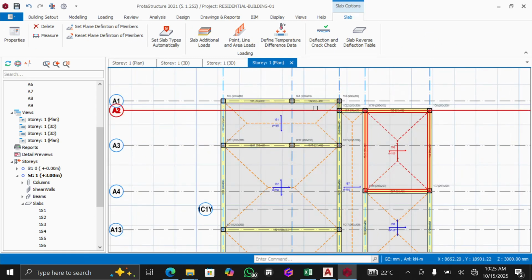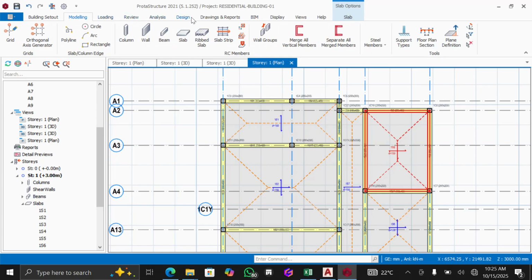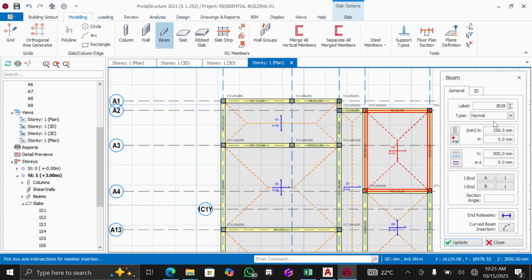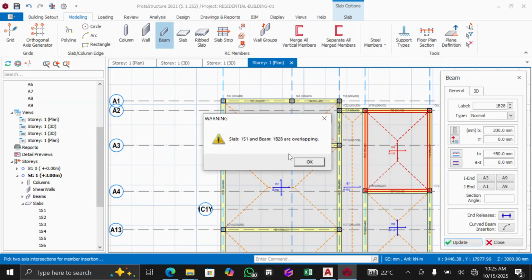So for this beam here, I'm going to just go back to modeling. I click on beam. I just click 200 by 450, don't want to change. Then I come back here, click at that point, and at that point, the beams are overlapping.